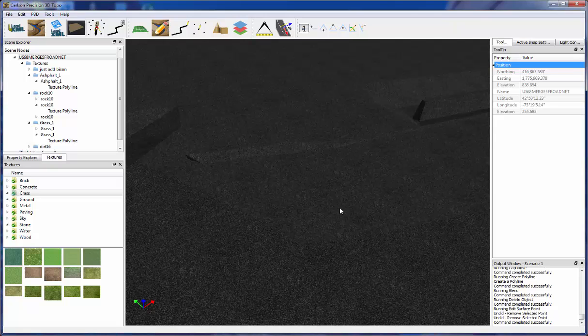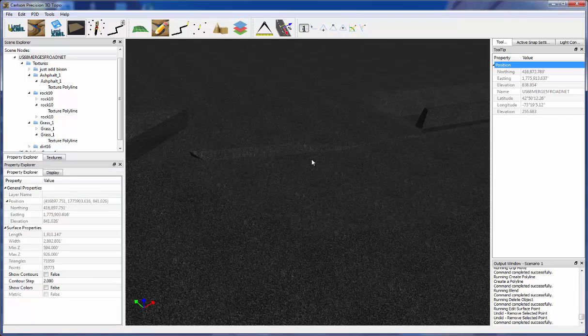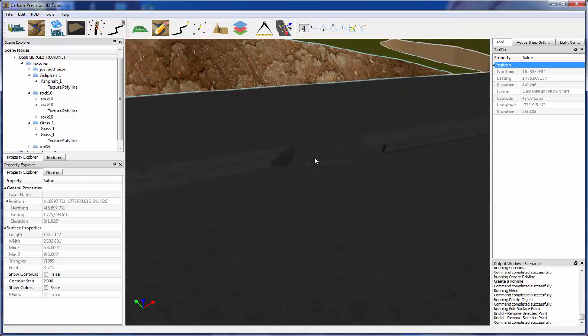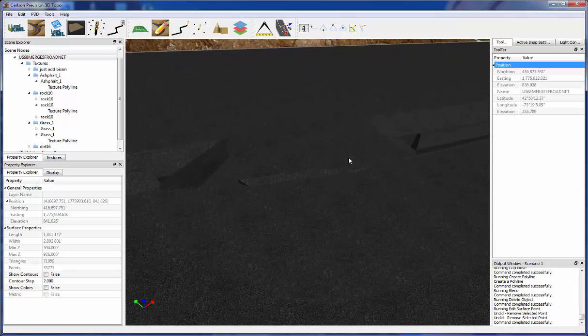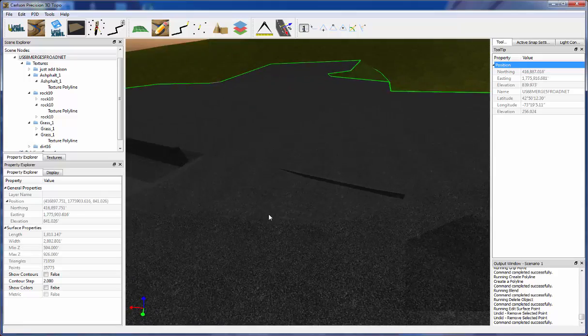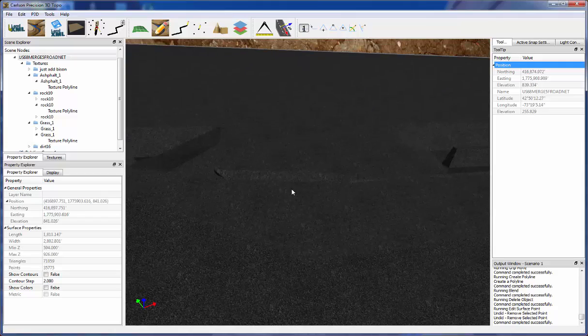This is Nathan Cruz with Carlson Software, and continuing on our series of texturing and surface editing in Precision 3D Topo 2016. What I'm going to do is show you how to very quickly fix this little parking lot problem that we have, or I should say driveway problem.